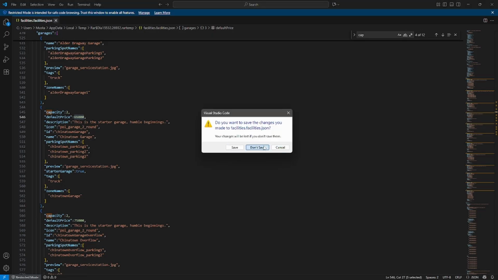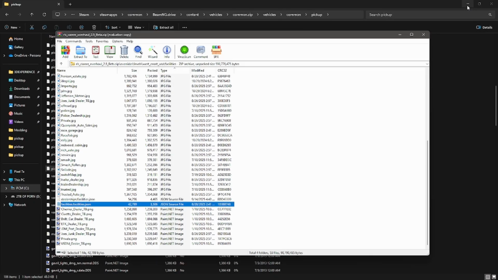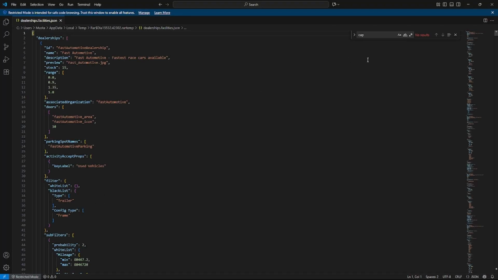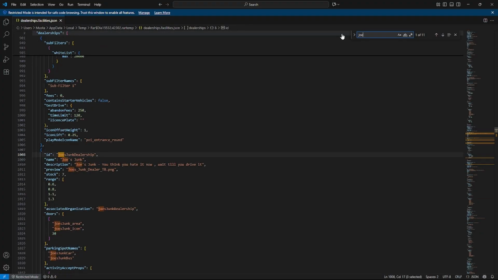If you're a weirdo like me and you want to build a very particular car from Joe's junk from the ground up, but you're sick and tired of waiting for it to show up, you're going to go over here to your dealership facilities JSON. We're going to do something similar to what we did earlier. We're going to go over to here. We're just going to look up Joe's.